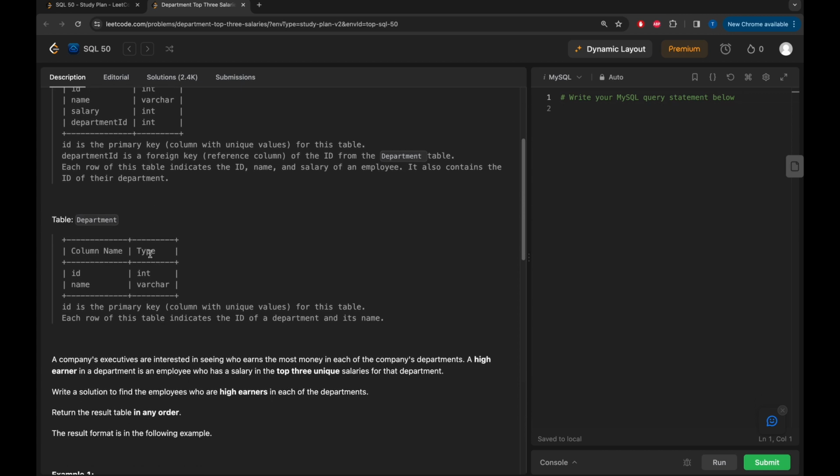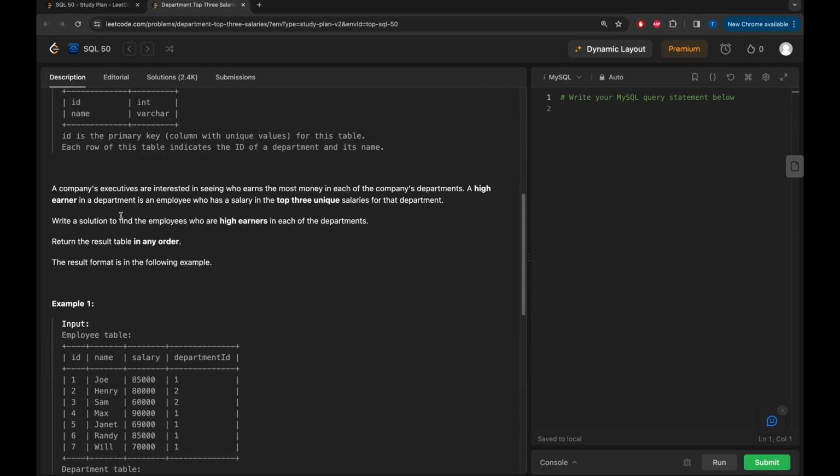Department table has 2 columns, ID and name, and ID is the primary key for this table. Each row of this table indicates the ID of a department and its name. A company's executives are interested in seeing who earns the most money in each of the company's departments. A high earner in a department is an employee who has a salary in the top 3 unique salaries for that department. Our task is to find the employees who are high earners in each of the departments.